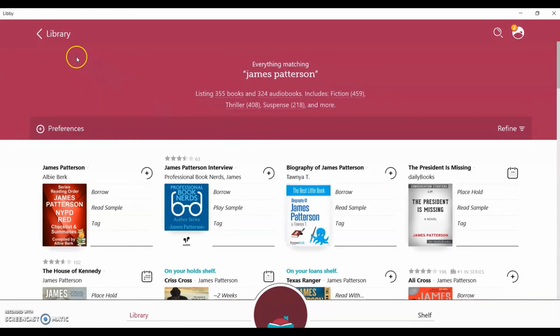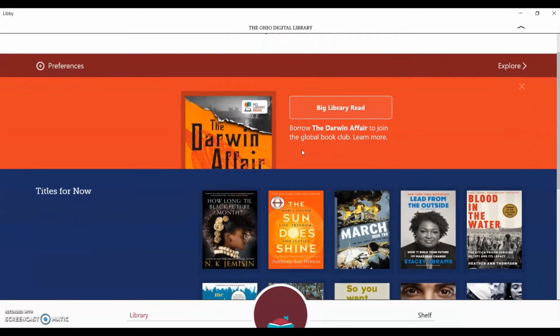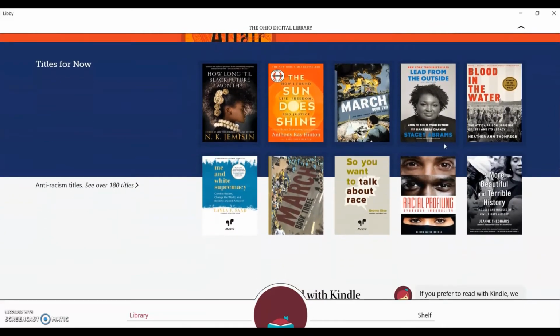Okay, so the next thing we are going to do is head back to the library. So that was how to search for books, and I also demonstrated how to check out and how to place a hold. But this is the home page for the library, so this is where we can go to browse for books. So typically at the top of the page, we're going to have featured titles or things that are spotlighted. Below that, we have some more featured titles.